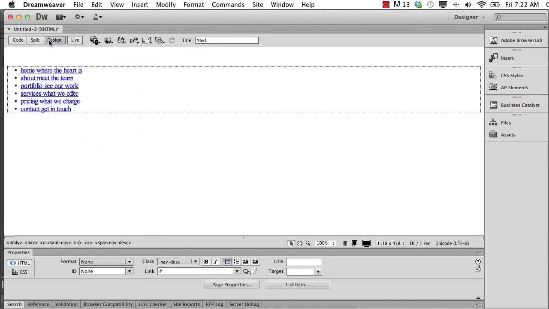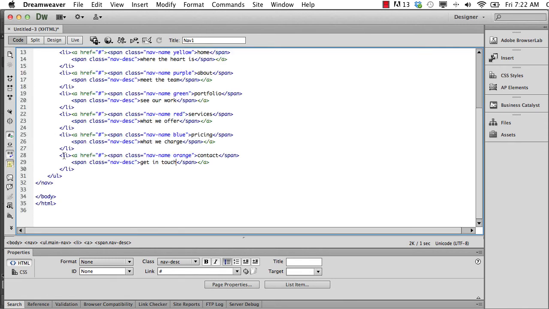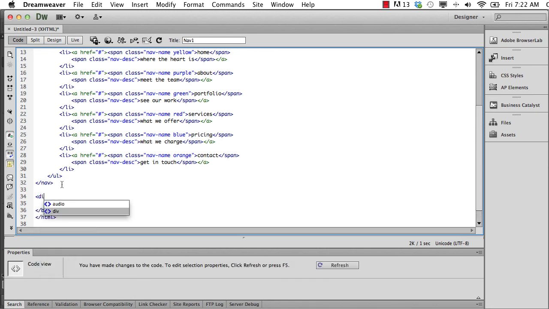Let's jump into design view just to see what that looks like. And it's nothing fancy. It obviously doesn't look anything like what we want it to look like just yet, but it's a good start. The last thing I want to do in this video is throw in some dummy text down here at the bottom. So let's go back into code view. And then underneath our closing nav tag, I'm going to skip a couple lines and create a div with a class of body content. Skip a couple lines and put our closing div tag.